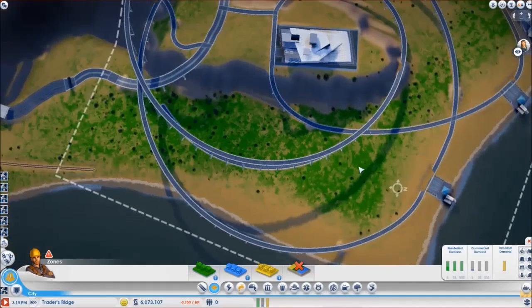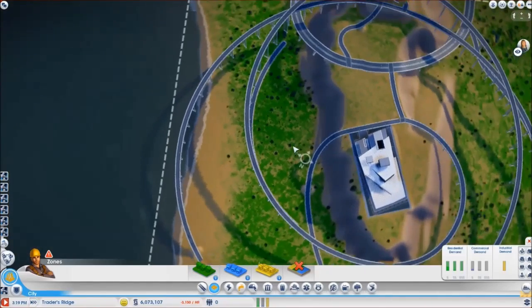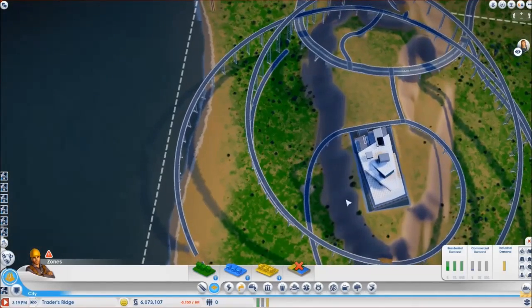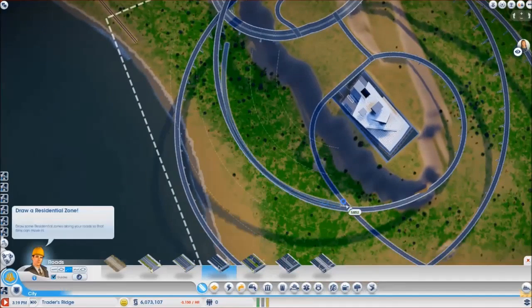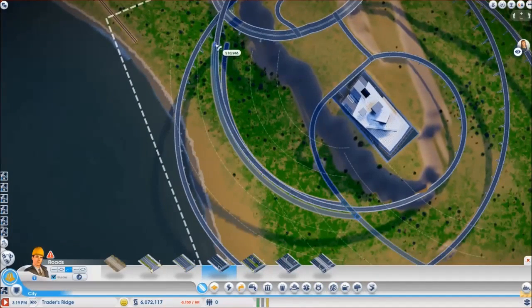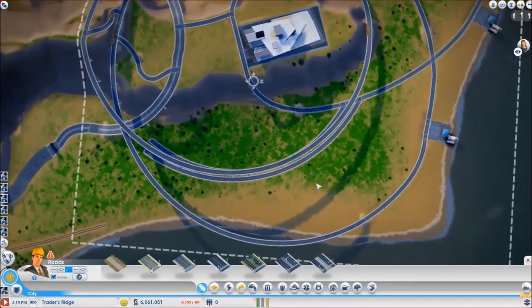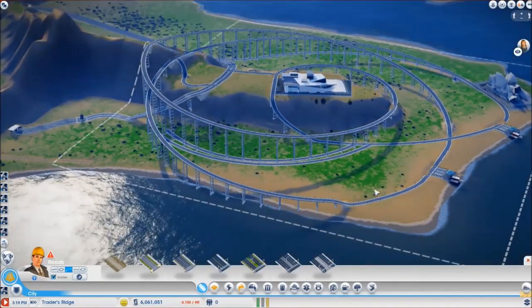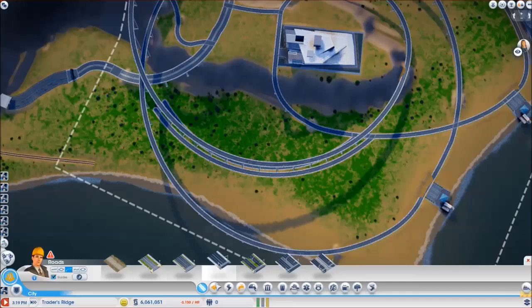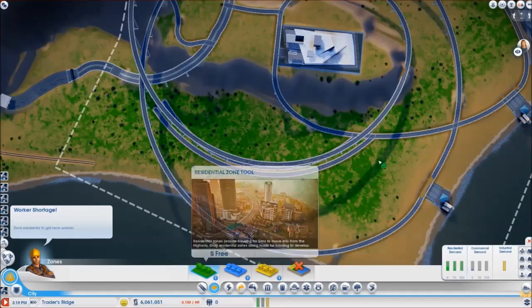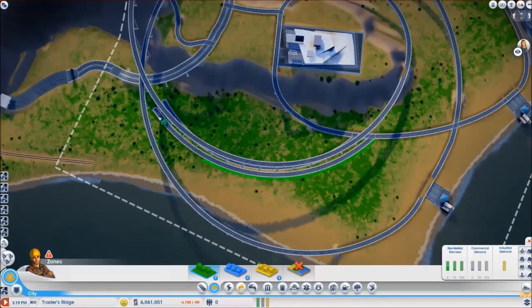Excellent. Now I'm going to put one on the other side of the bridge as well. Oh, look at that. That's pretty peachy, I think. Yeah, that doesn't look too bad at all, I think. And again, will it zone is the question. Yeah, it looks like it. Oh, yeah, baby. Loving it.